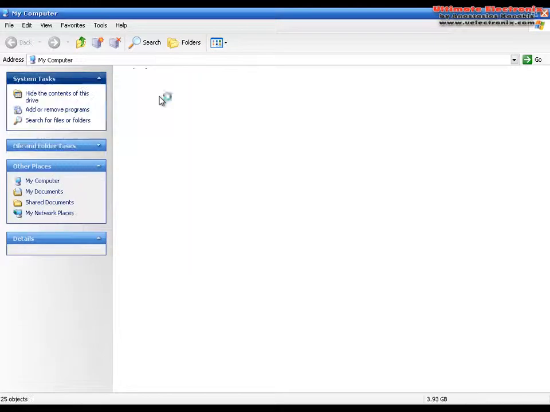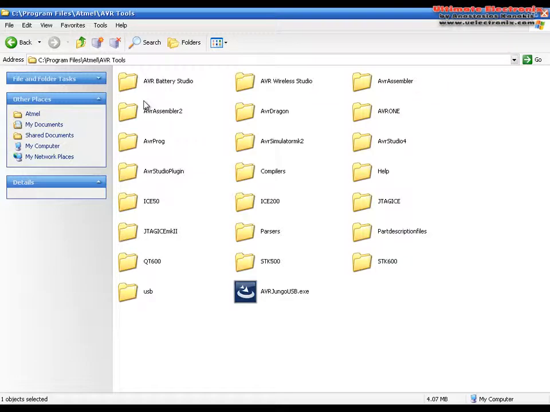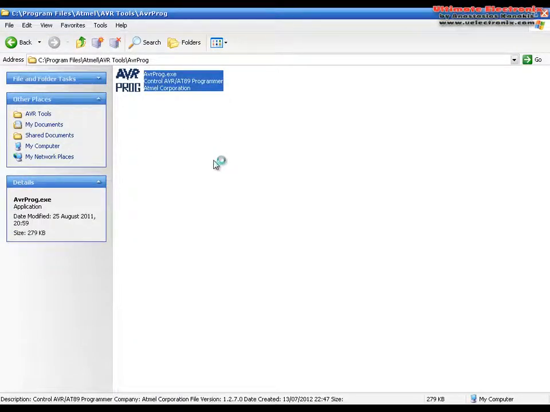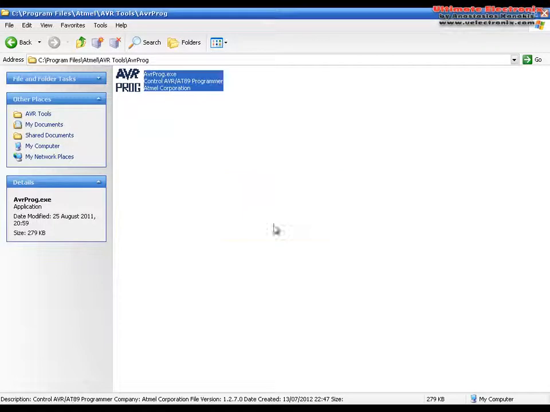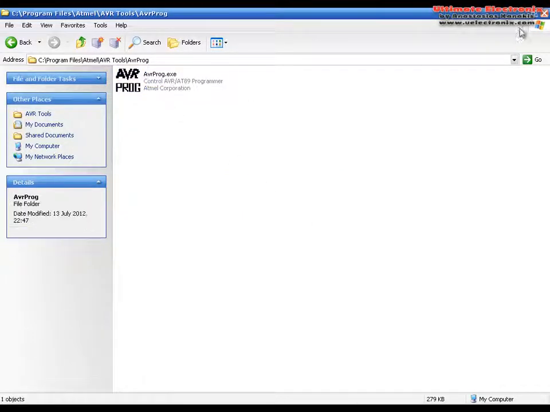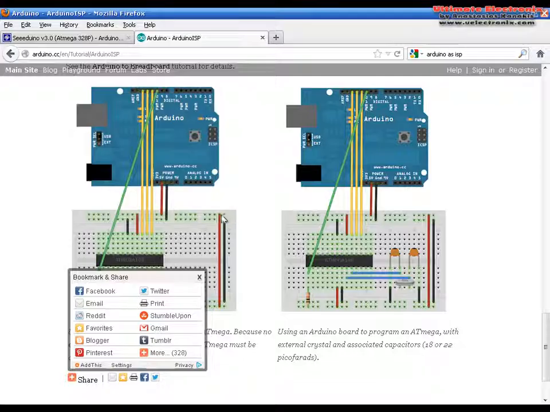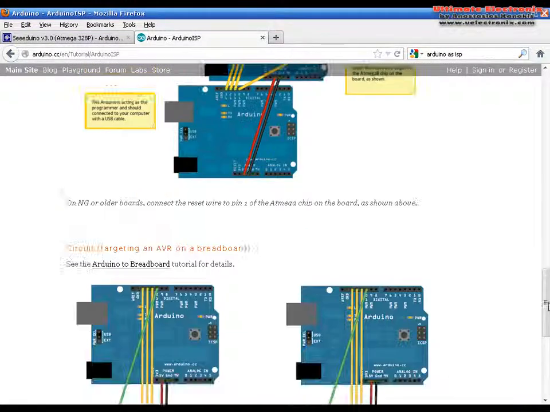Now if you go to AVR Studio, I will open this folder in Program Files, Atmel, AVR Tools, AvrProg, and if you open this exe, your Arduino ISP should work as an AVR910 programmer, but it's not working. You see, it's saying not supported. For this reason, forget about the Arduino solution here. It's not the best approach for us. It's okay, but not perfect.